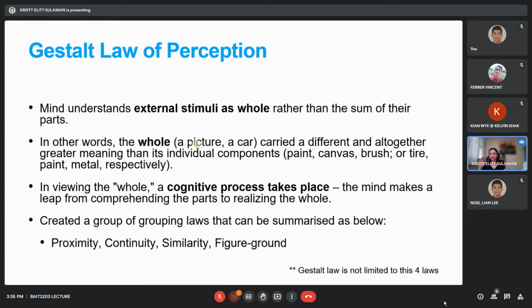So our brain processes the whole picture, the whole thing that carries a different and altogether greater meaning than its individual components. Like for a car, when we look at a car, we think of it as a whole, not the tire, the engine one by one. Like for a picture, we look at it as a picture, right? We don't think about what paint is used, what canvas is used, what brush is used. So this is the Gestalt law of perception.